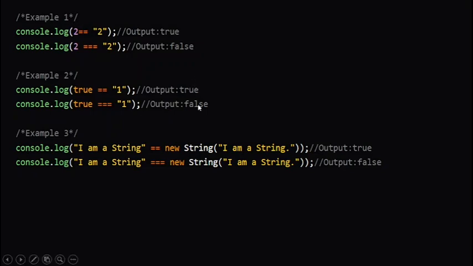And with the triple equal sign, we can see it is returning false because it is not converting 1 to true. So that's why it is returning false in strict equality, or the triple equal sign.